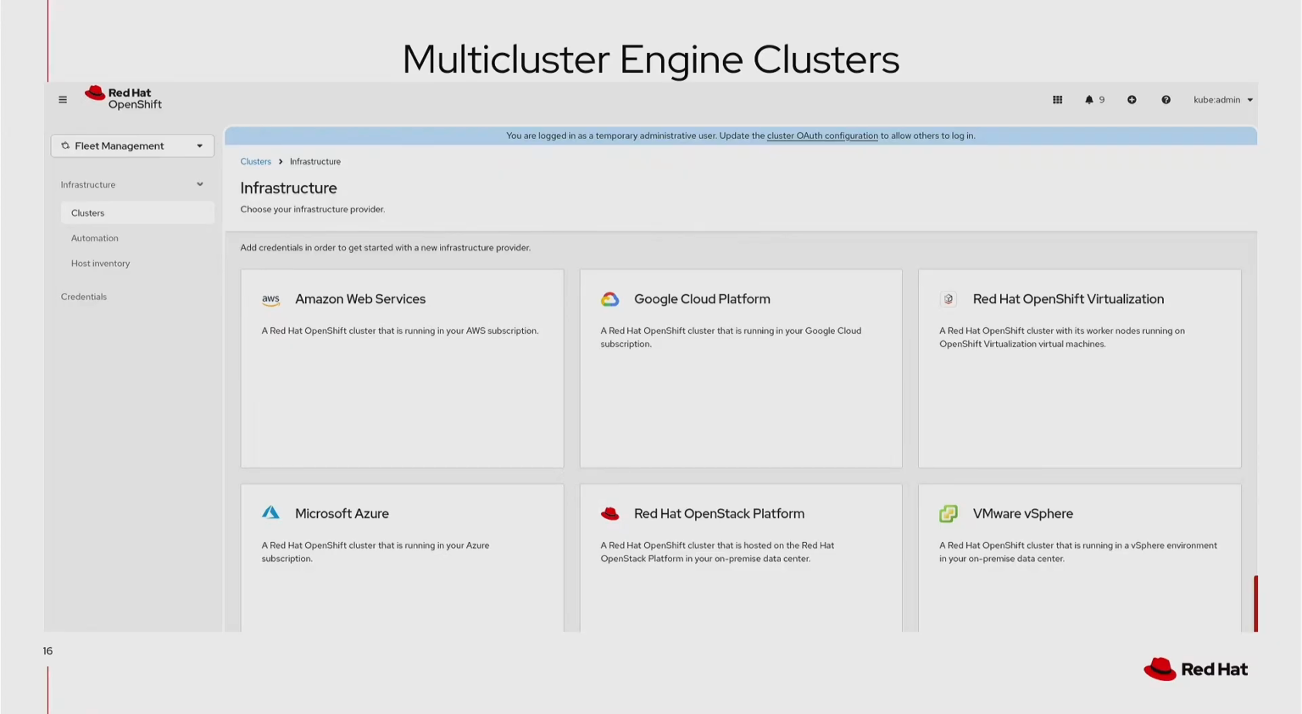And so I actually set this screen here so you could see some of the other platforms that are used for deployment. Amazon, Google, Red Hat OpenShift Virtualization, Azure, all of those are included. All the ones that you're familiar with in the OpenShift documentation that are supported. But it also supports deploying a hosted control plane environment.